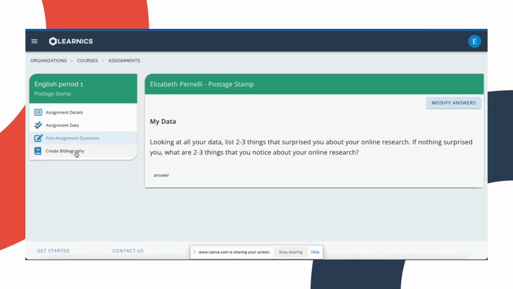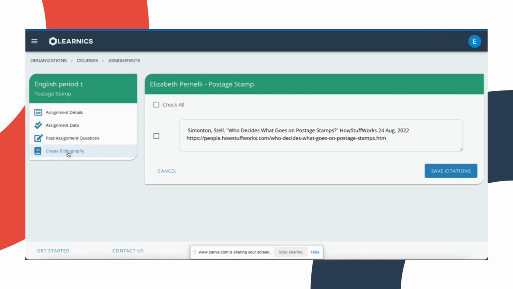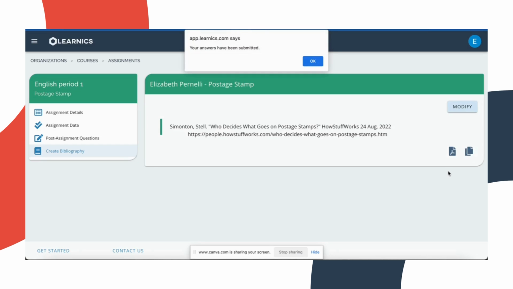Finally, our newest feature is the Create Bibliography. Students can click Create Bibliography and all citations will be created for them. The bibliography is editable if the students need to make any changes. They can simply check the citations they wish to share and then hit Save Citations. Teachers have access to the same data analytics and can view those by going to the assignment page they previously created.